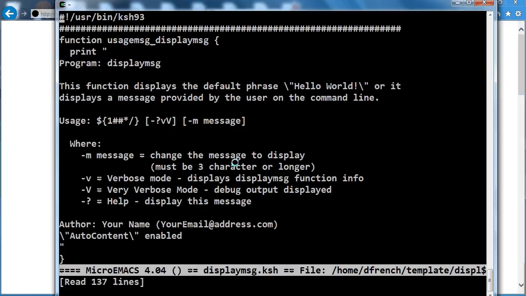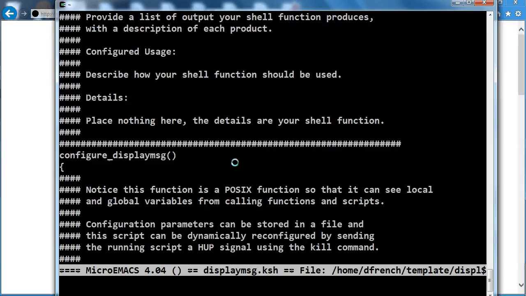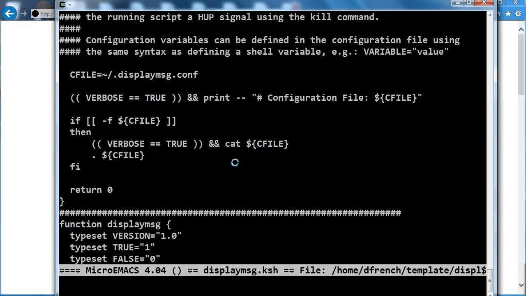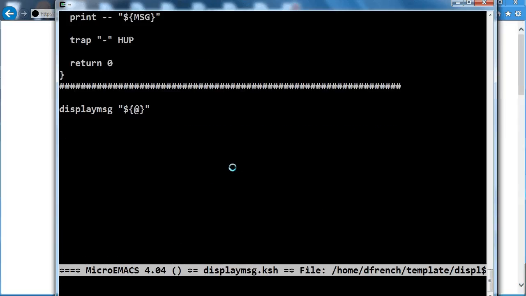And we can see that it has several functions in it. This first function displays a usage message, and the next function is a configuration function that configures the script and reads a configuration file. We see the configuration file here. And then the last function is a display message function. It displays a message from the user. And then here is where it's called. So this is a standalone shell script that has 3 functions in it, and then runs the display message function when the script is executed.